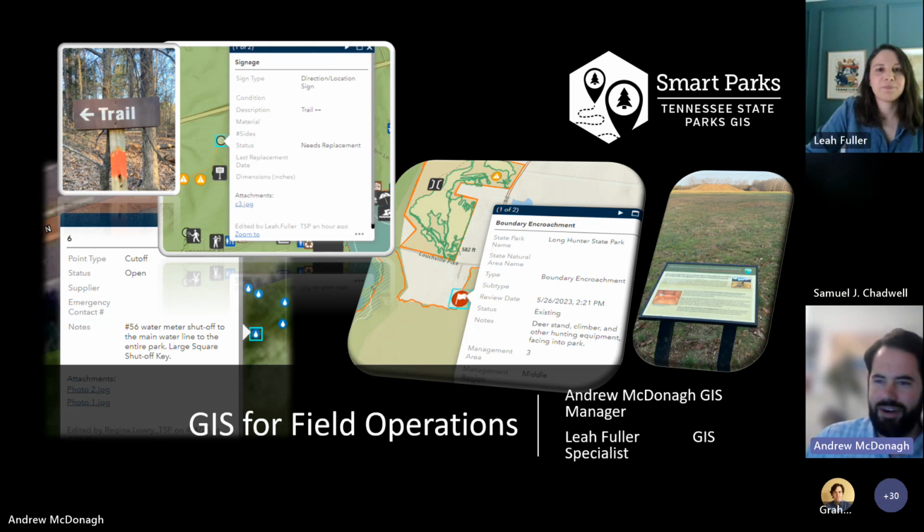Yep. All right. Well, we're going to be going over the One Smart Park concept and how you can use it for field operations. We've been working on a whole bunch of new layers and stuff that you guys will find really useful, preset smart forms. And I want to show a little bit about how these parks have started using them in the field to kind of give you guys some inspiration.